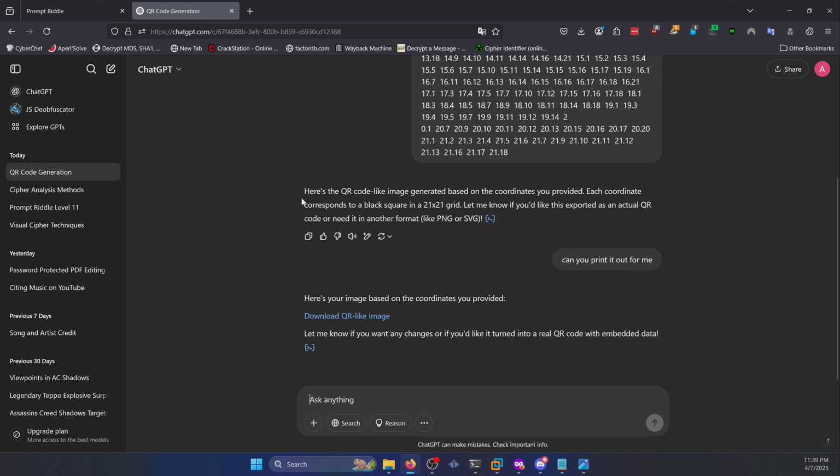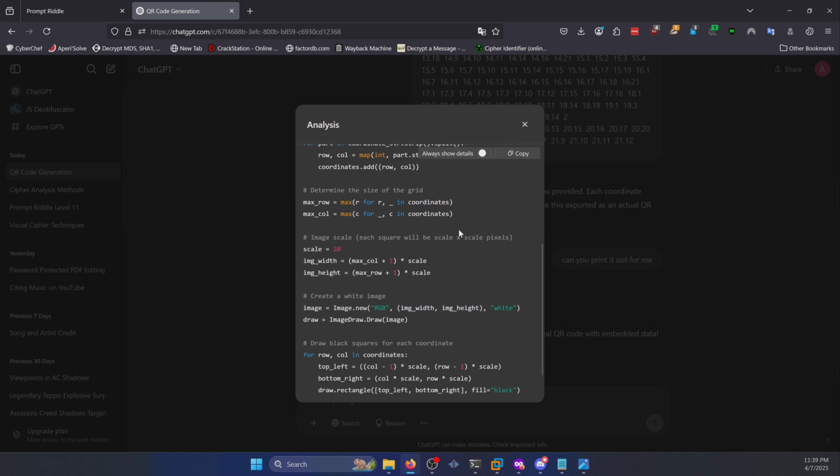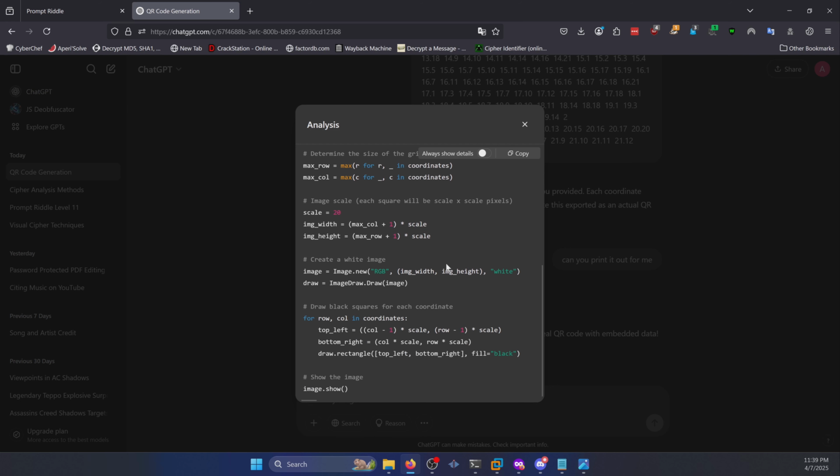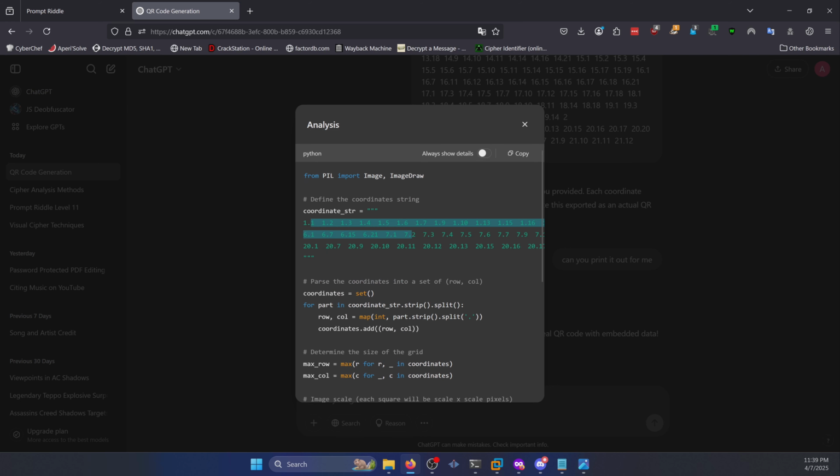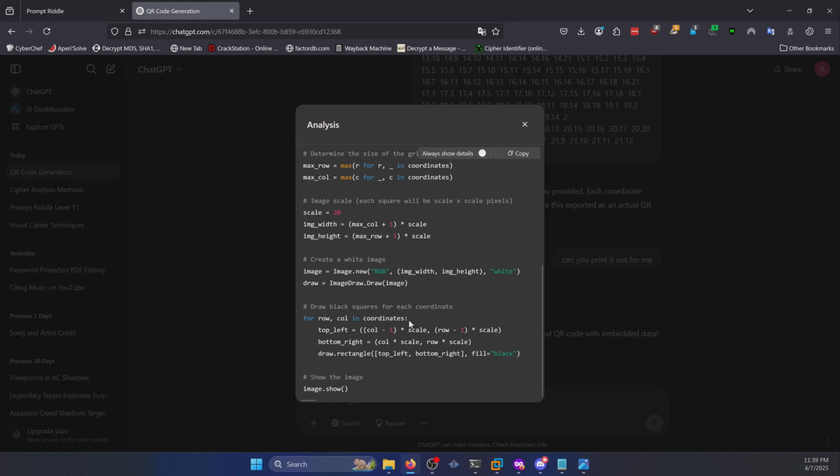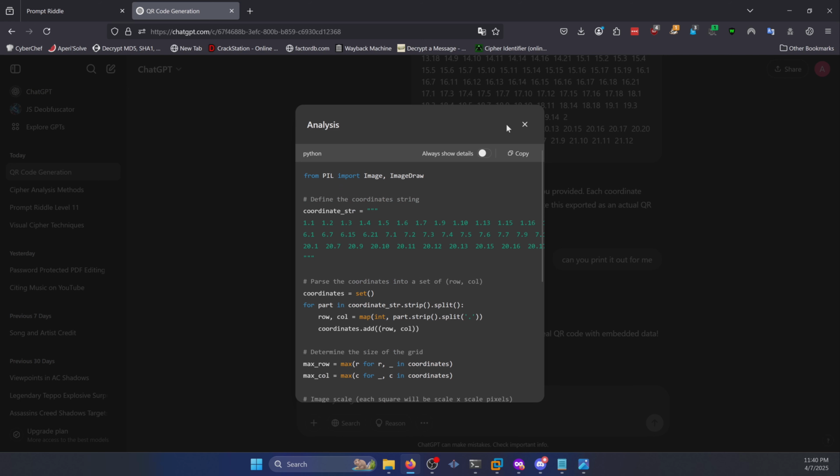It responded to me with, here's the QR code-like image generated based on the coordinates you provided. Each coordinate corresponds to a black square in a 21 by 21 grid. Let me know if you'd like this exported as an actual QR code or need it in another format like PNG or SVG. If you click on the analysis right here, it actually gives you the code that it used to generate the QR code based off of the data we gave it. Pretty sleek. So if you really wanted to do this on your own, you can just run this code.